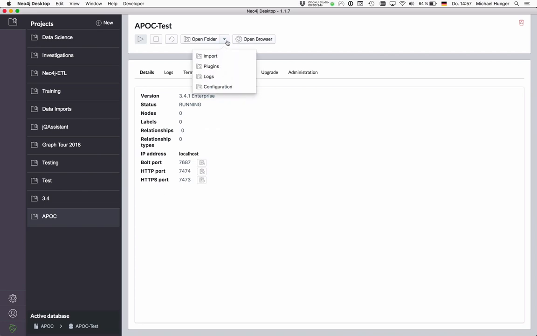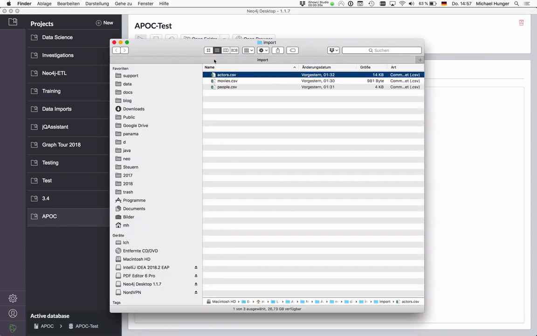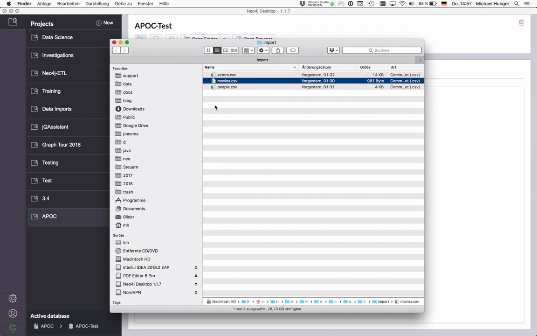So for that, I exported our movie graph with APOC export CSV into three CSV files and placed them into the import folder. You can find the import folder by opening the Manage tab for your database, and then on the Open Folders button there's a drop down where we can open the import folder, and here you can see the three CSV files.